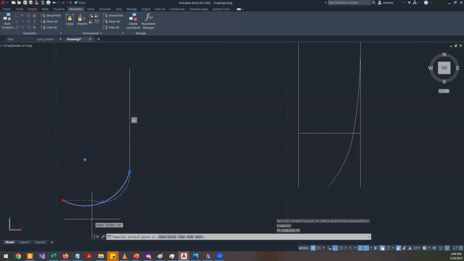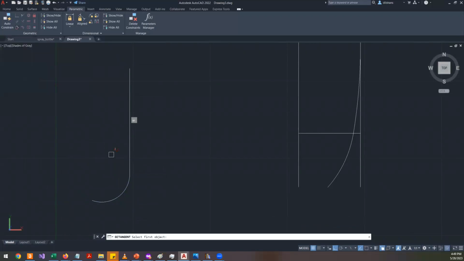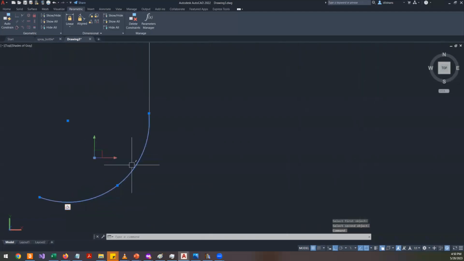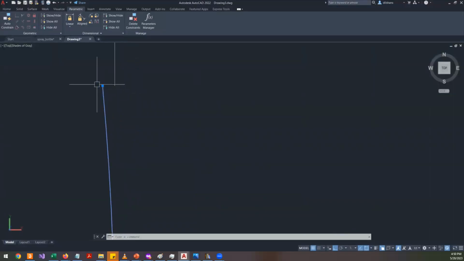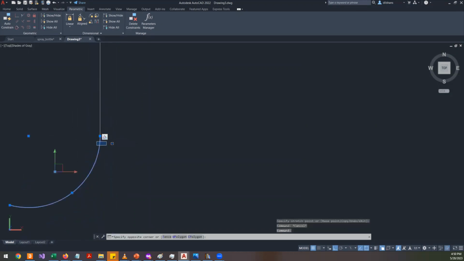Okay, right now the arc is not tangent to the line. So what you can do is make them tangent. There is a tangent option. It is telling me to select the first object and select the second object. Yes, now these are tangent. They should be tangent. They are not going to. Okay, yeah, now they are. Okay, now it's better.